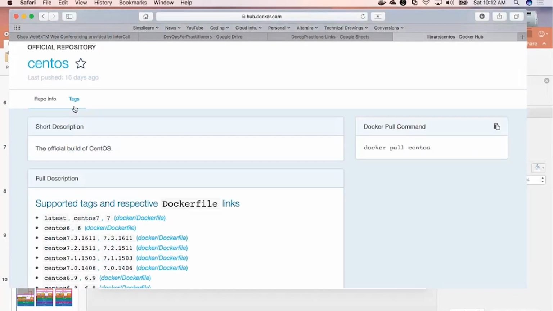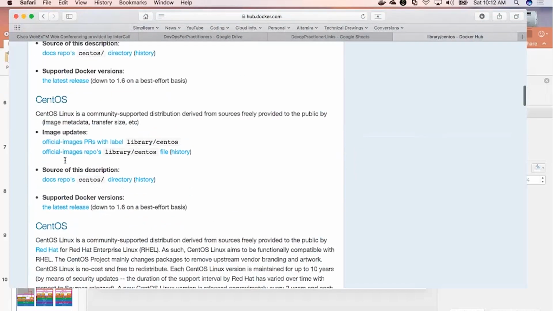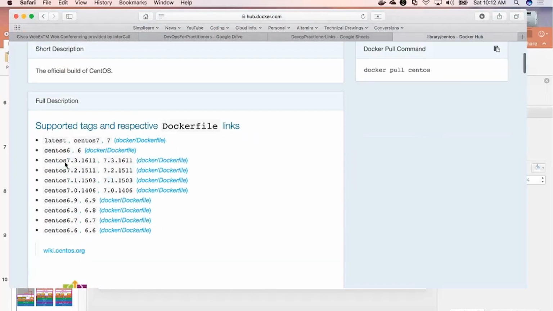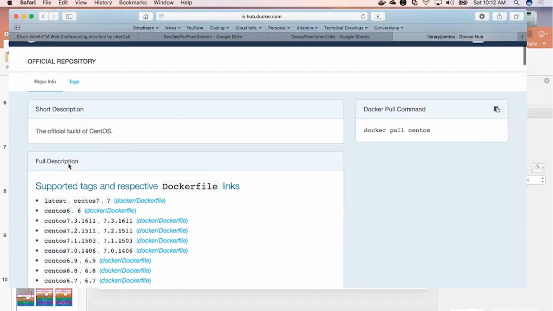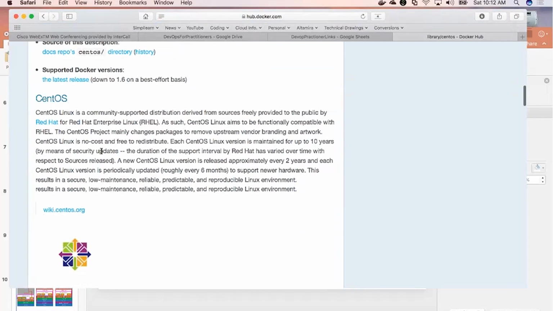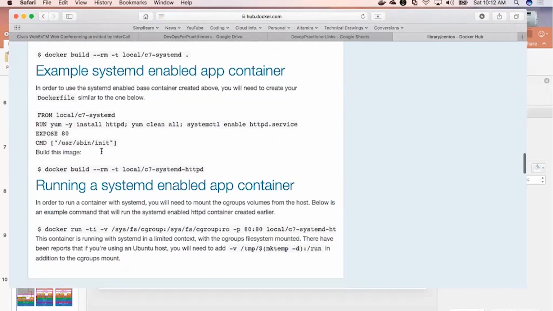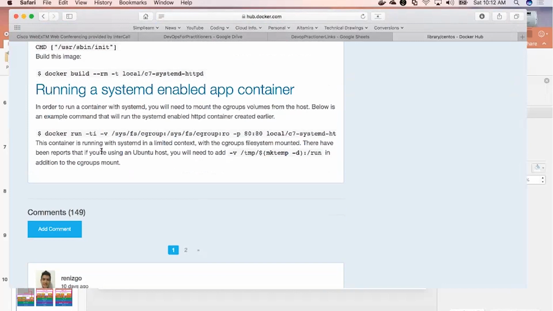And just so you can see it too, in this CentOS repository, you see a lot of times you can come to this repo and get some extra information about a few things. So it might be worthwhile to come here and take a look at it.